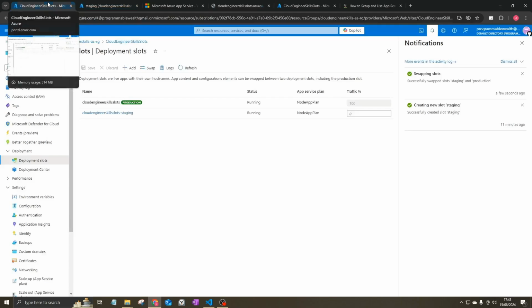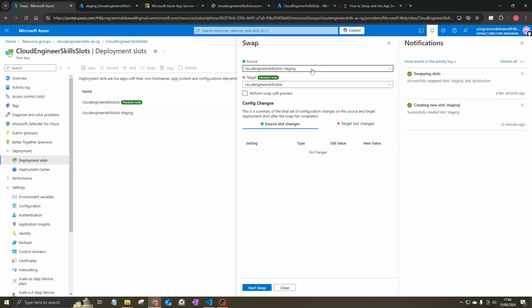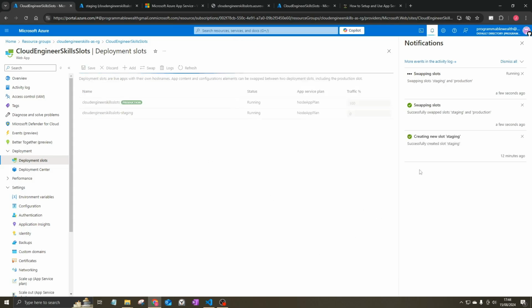Now, say there was an issue here and we actually needed to revert this change or roll it back. We can do that again by just doing the swap again. We're going to move the staging back into production. So that will be the source, that will be the target, and then we can hit start swap again, and it's just going to swap them again for us.